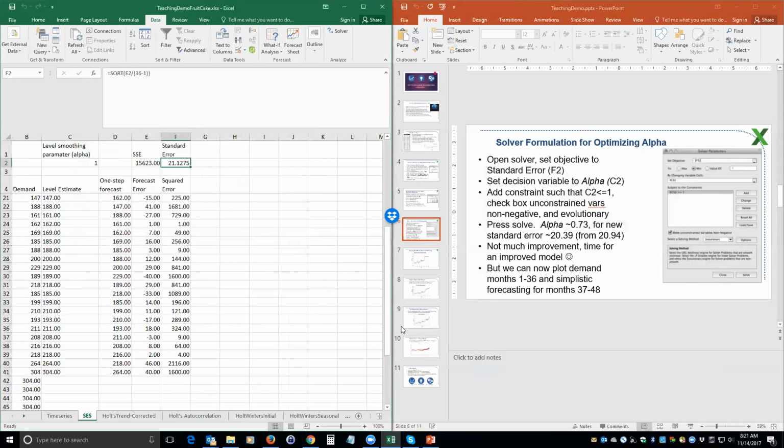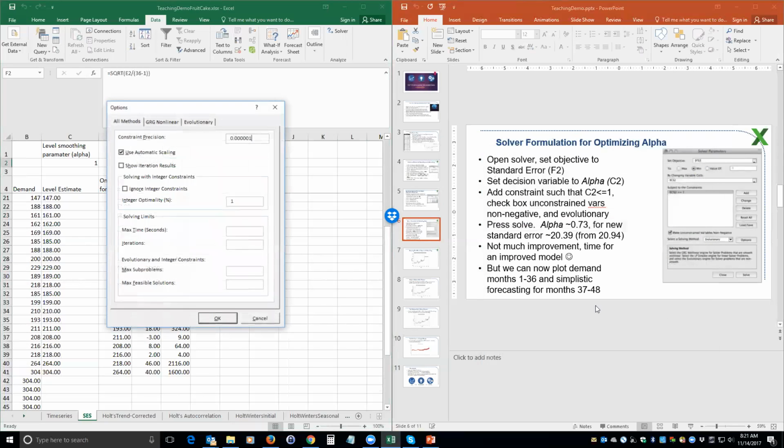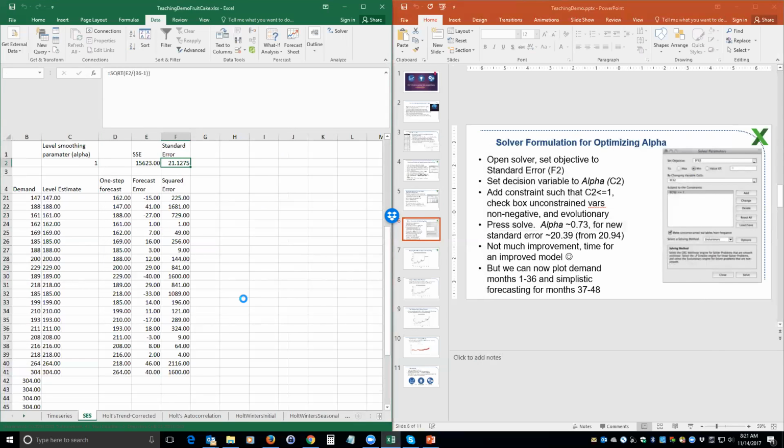All right, I think I did something wrong with the constraints here. So let's go back in and check Solver. We wanted to make this F2, and we're going to use C2. I accidentally pressed F21. So let's go back in, and set up the options to just have a max time of 10 seconds. And now let's solve this.